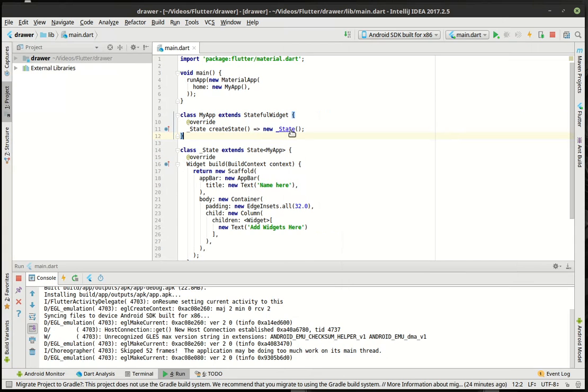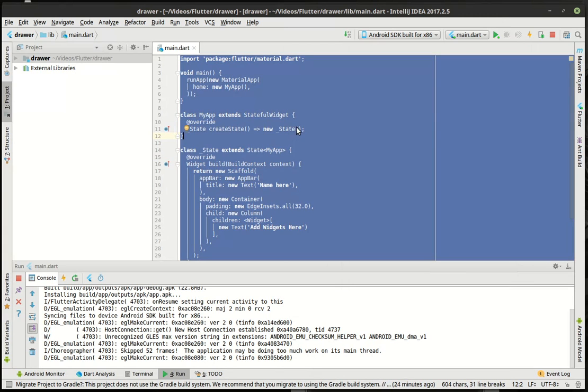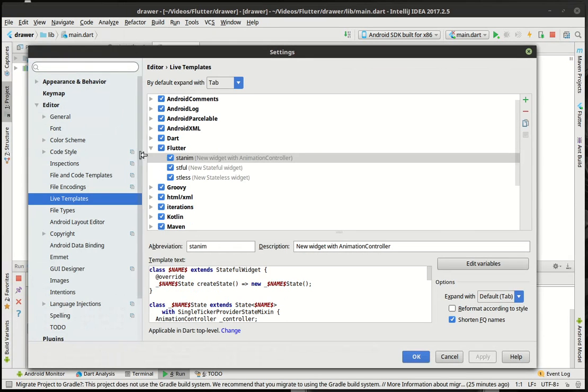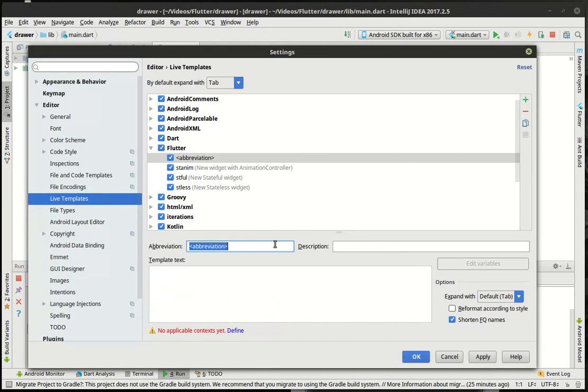Now what we're going to do is take this whole thing and just cut that, and we're going to go to settings. If you don't have IntelliJ, I'm sorry, I don't know if your IDE of choice will actually support this or not. You may have some IntelliJ variant though. Anyways, make sure you're in the Flutter section, and you're just going to add a new live template, and we'll say flutter tut, and here we'll say Flutter tutorial.